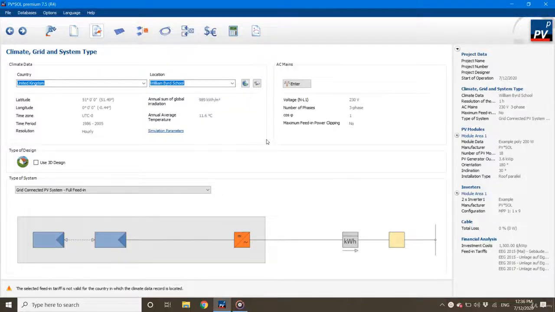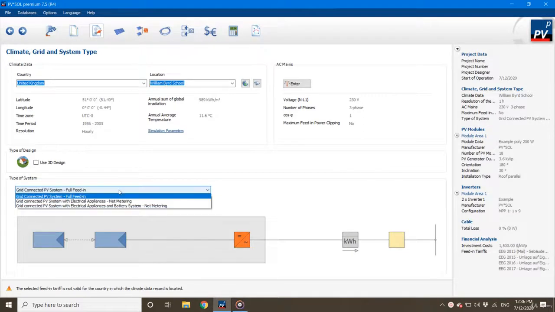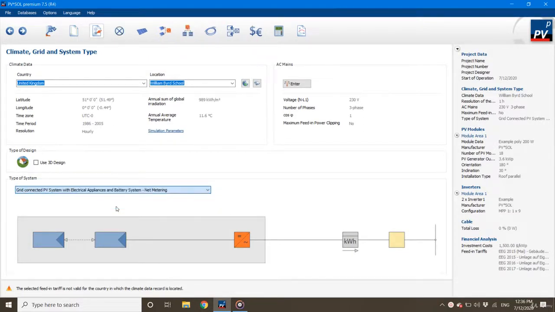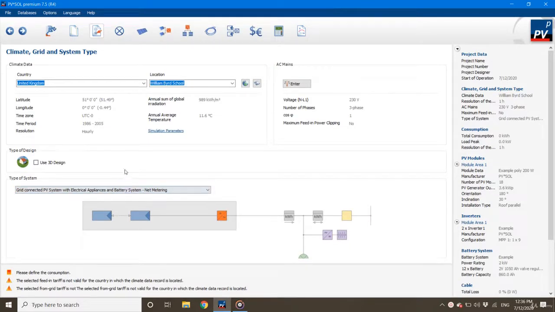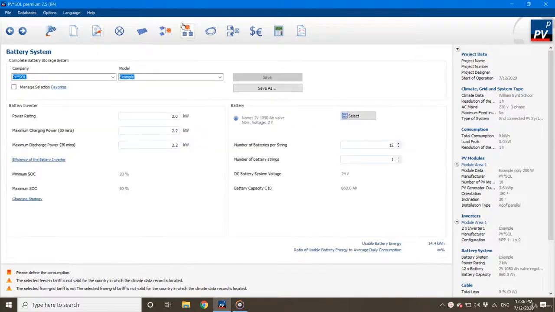You can also model an on-grid PV system with an AC coupled battery system. You go to the type of the system window and select the PV system with electrical appliances and battery system. After defining consumption and modeling your PV system and selecting the inverter you want, you can select a battery system.